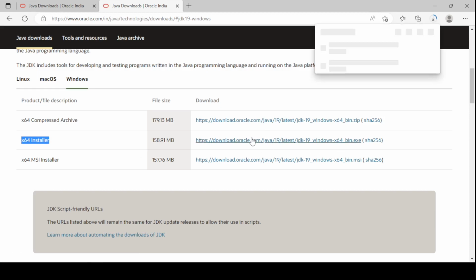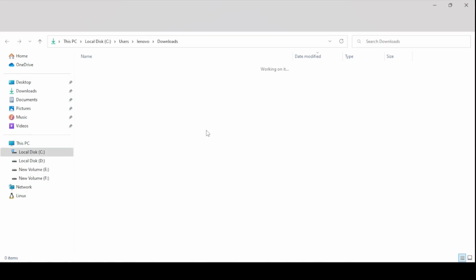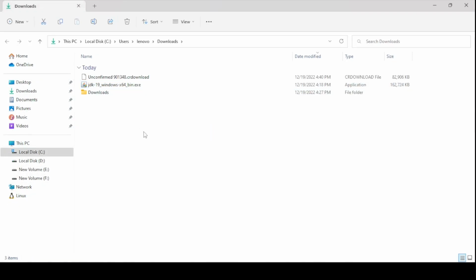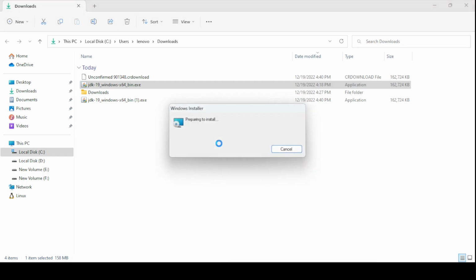I already have this installer in my download folder. So let me go there. So it is already installed. What you will need to do, once the download is completed, is just double click on it. So this exe will pop up and it will ask for your permission to go ahead. So I have checked it, yes. So it will install into my system.